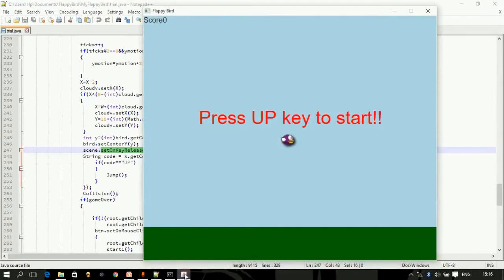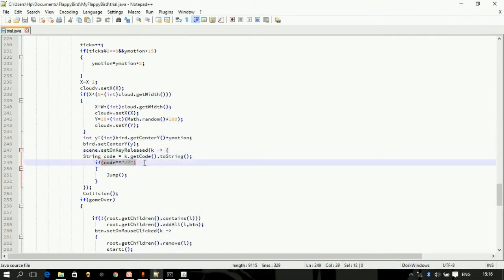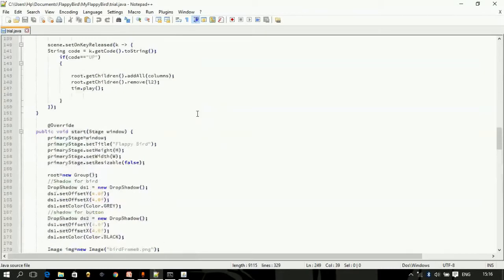So when I release the up key, I'm going to check whether the key pressed is up or not. If it's not up, then it's just going to leave. If it's up, then it's going to go to the jump function. Now let's go to the jump function and check what it does.